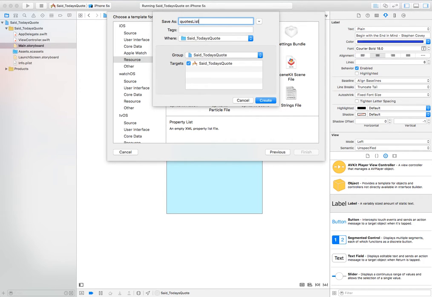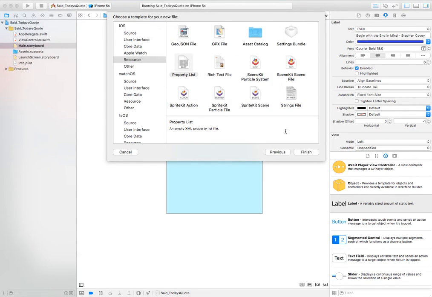You can call it quotes list also, or you can give it any name you want. The name is very important because that's how the controller will find it later. So very important to know what name you will give the file, and it is case sensitive. And then we want to keep the file with the project, and then you can group the file within the groups you see in the navigation area. So I'm going to group it with the same group and then say create.